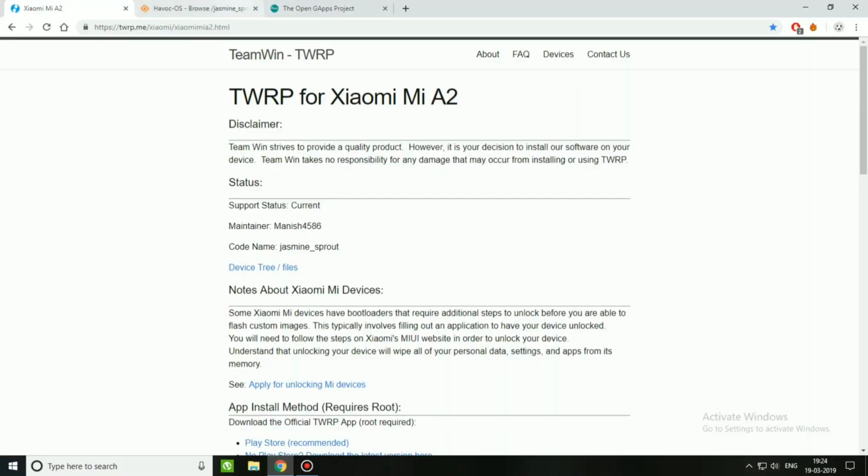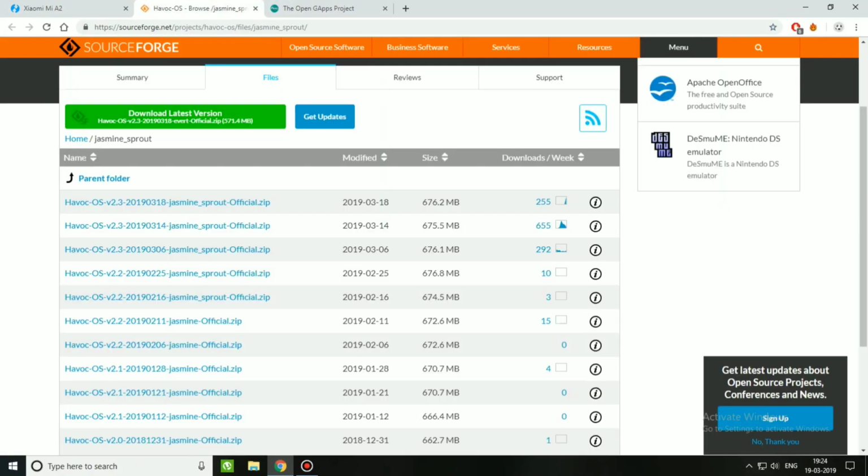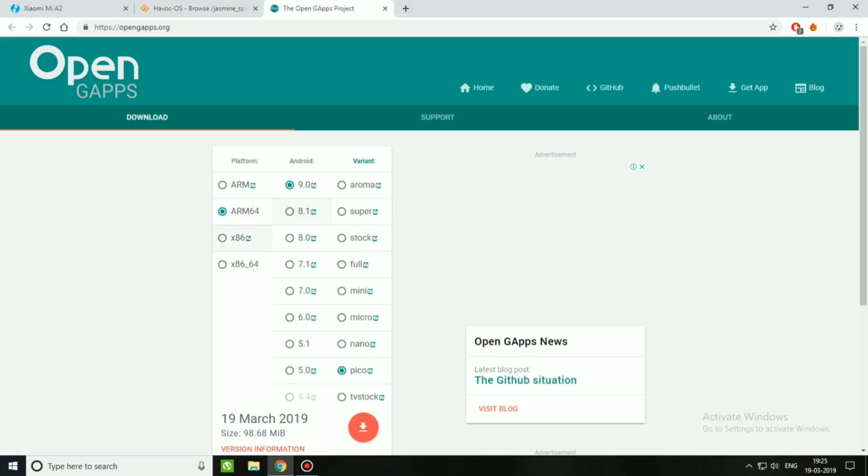So the first thing that you need to do is download Havoc OS from the link and make sure you have Jasmine Sprout name on it. Don't click on the green button of the download latest version. Instead manually choose from the modified, and you can see at the time I downloaded the latest one was 2019 318. Make sure that is Jasmine Sprout official zip. Jasmine is the code name of A2.